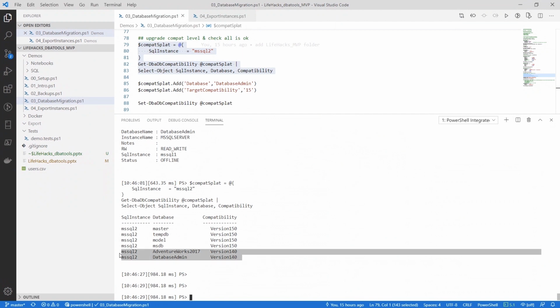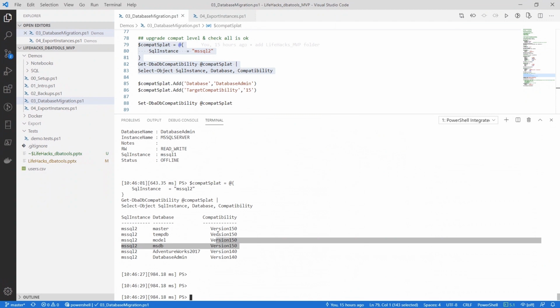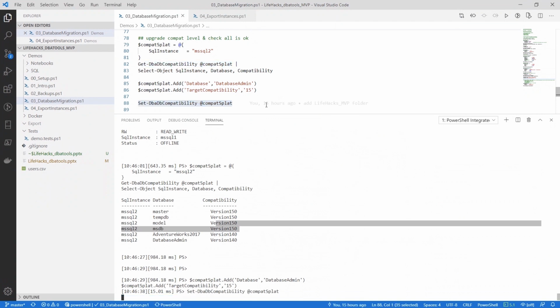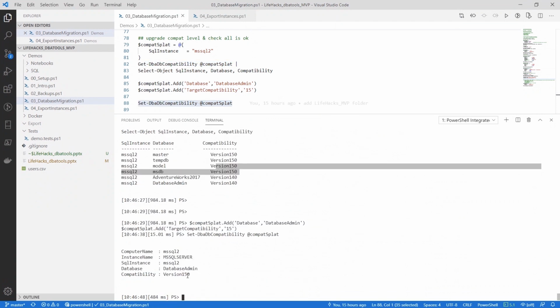You can see that those two databases are in version 140, which is not the same version as the system databases on that instance. I'm going to add two properties to my compat splat hash table. That is the database admin and target compatibility to 15. I can then use Set-DbaDbCompatibility to upgrade the database admin database to version 150.